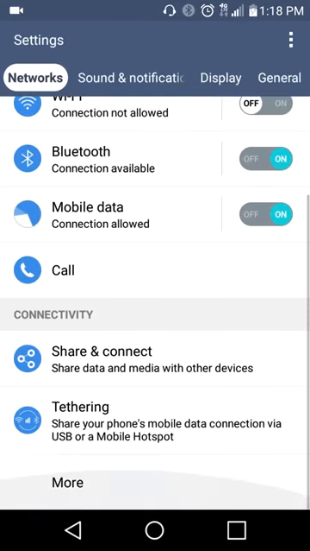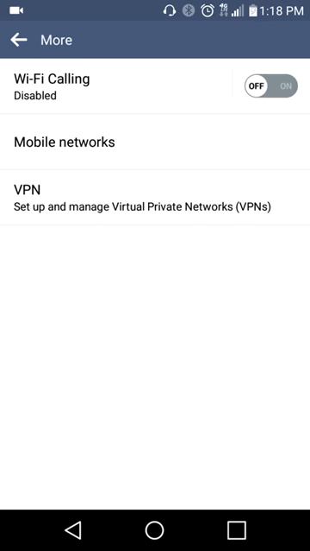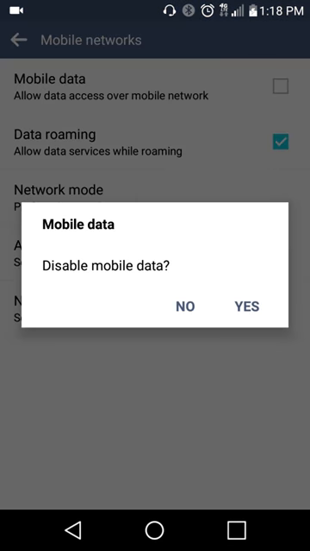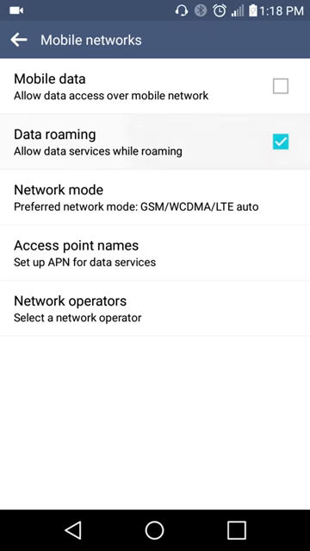Once you're inside of your settings, you are going to click on More under Networks. You need to find Mobile Networks. Once you are in mobile networks, simply turn your data off on your mobile network and turn your data roaming off on your mobile network.